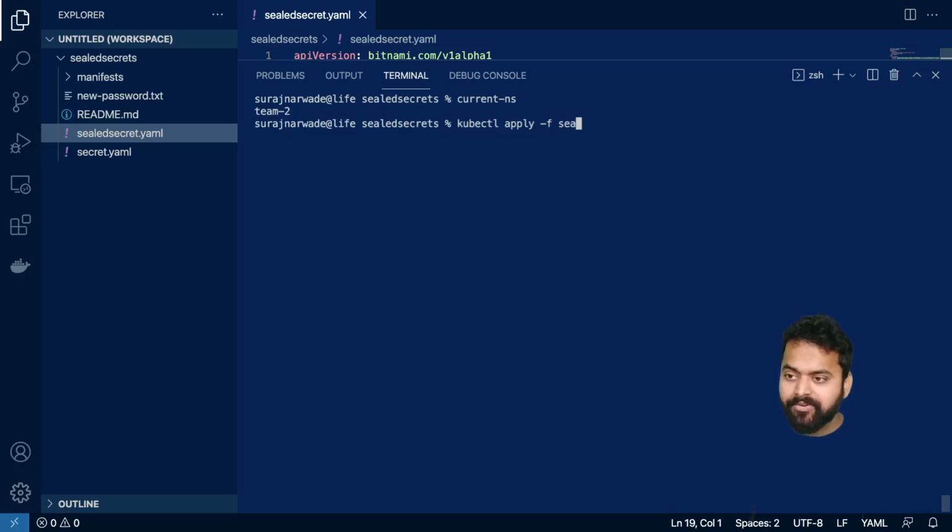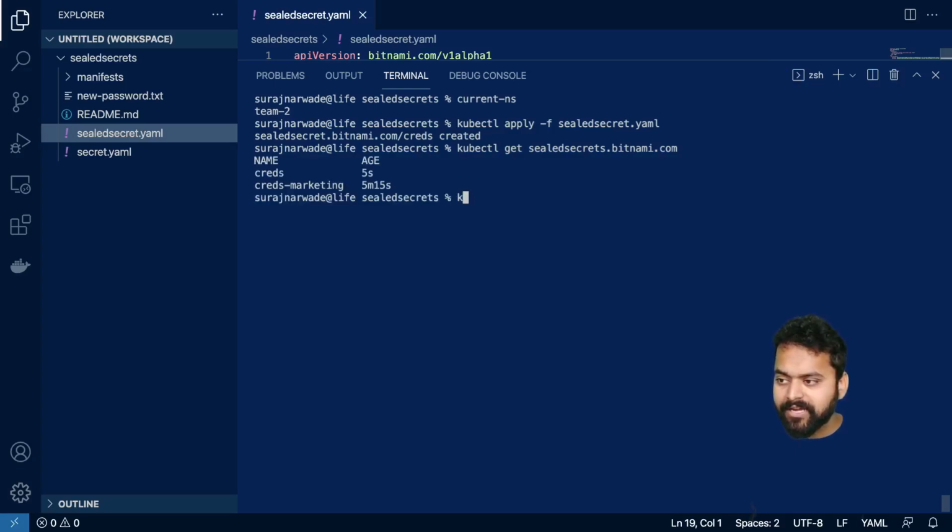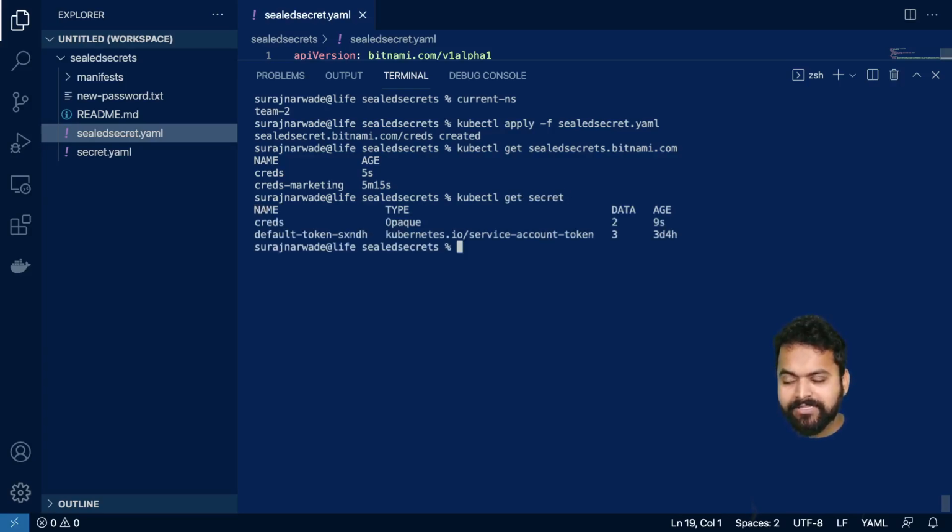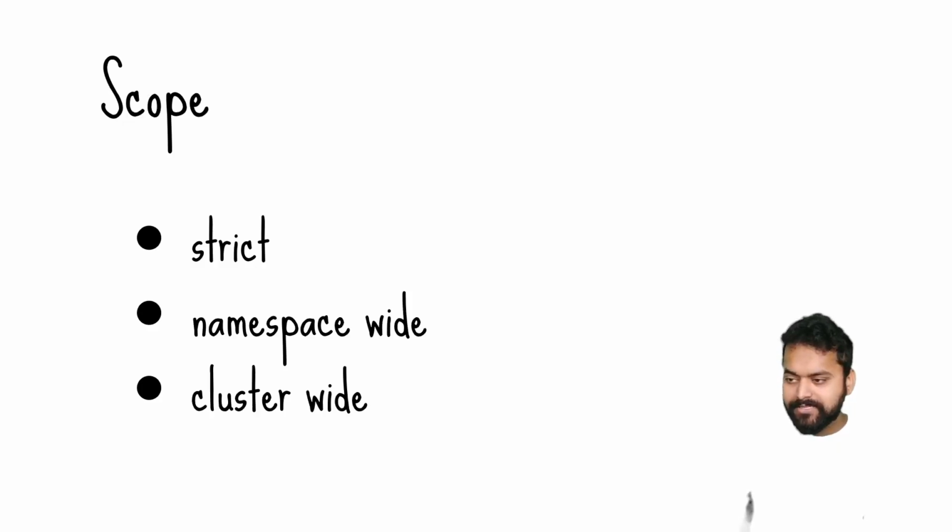Now let's go to team2 namespace, meaning if this secret was adopted by team2. Let's see if we can do it. Interesting, we can see new seal secret, and also we are now able to see the secret as well. Nice, that's interesting. So we have learned the scope of the seal secret as well. Now the scope is very useful to decide how the secret is going to be utilized, either in the same namespace or like other namespace.